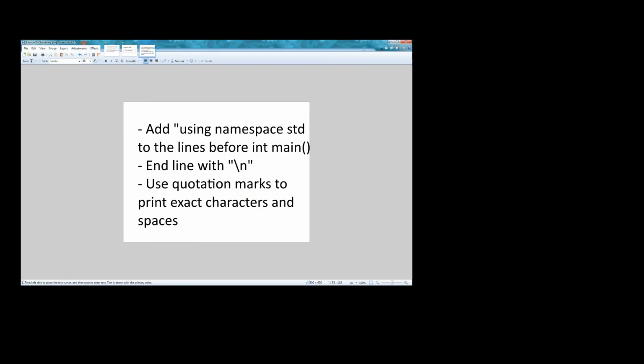So in summary, what we have learned is you want to be able to understand the main structure of a C++ program. So if you make an error, you understand where the structure might be missing a component. You want to add using namespace std to the lines before int main. And you want to end every line. Whenever you want to end a line, you want to put \n in there. Use quotation marks to print exact characters and spaces to the screen. And with that, you should be able to print anything you like to the screen.